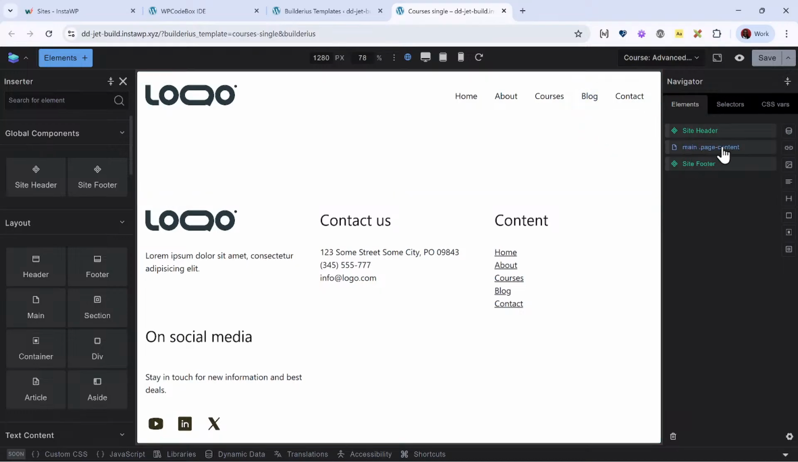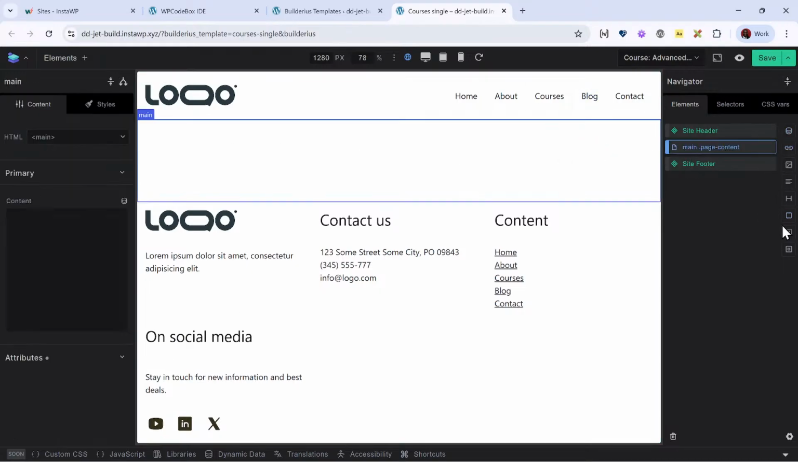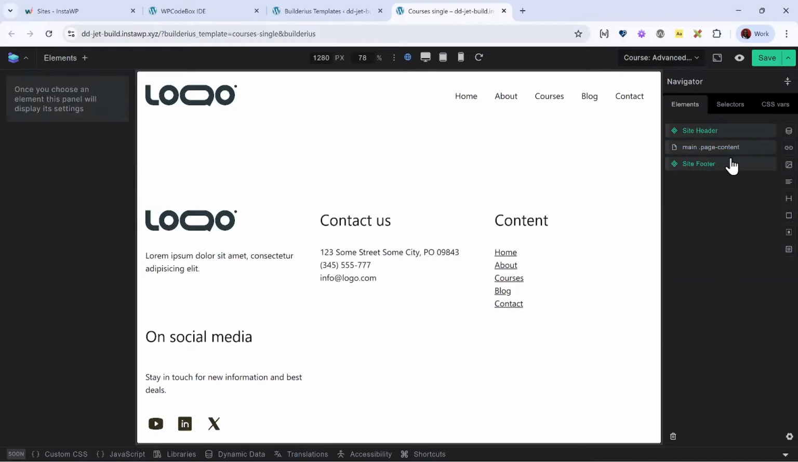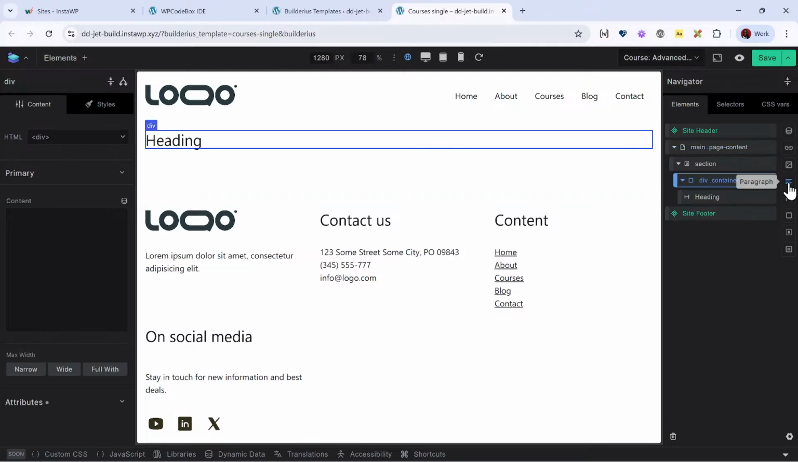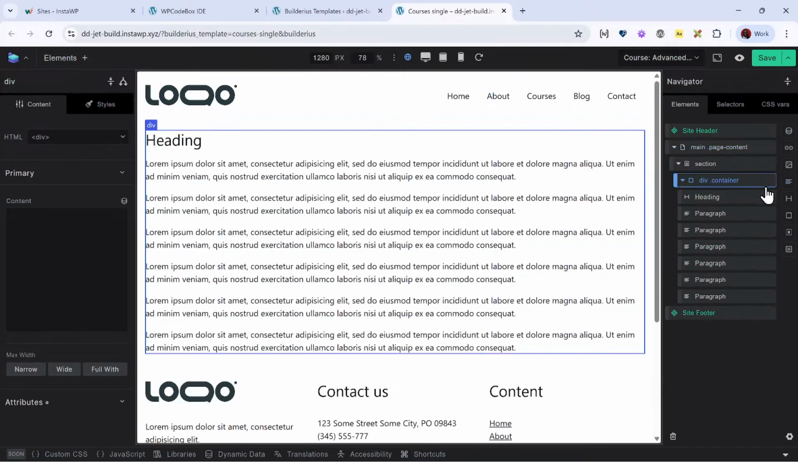Okay, now we're back. So now I have to add again. So let's just start adding something. So heading, no, I need to add a section. Then within the container, I would add a heading and maybe some paragraph text. Just add a regular paragraph.